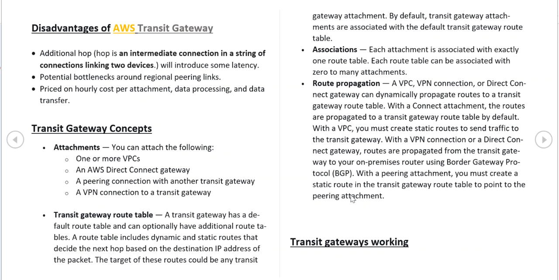And VPN connections can be direct connection routes, or they have to be an on-premise router using Border Gateway Protocol, BGP, as we have used. And for the peering attachment, you must create a static route in the transit gateway route table to point to the peering attachment. Then we have to go to how it is working.